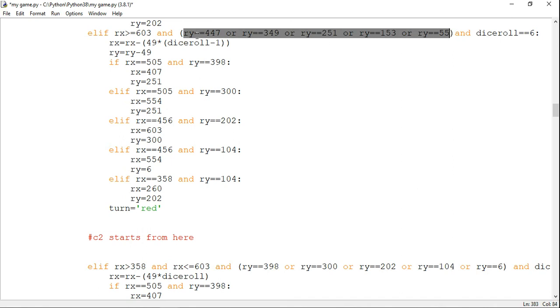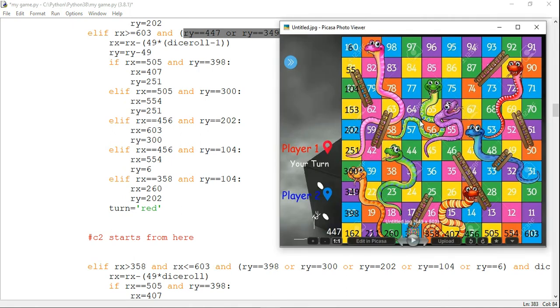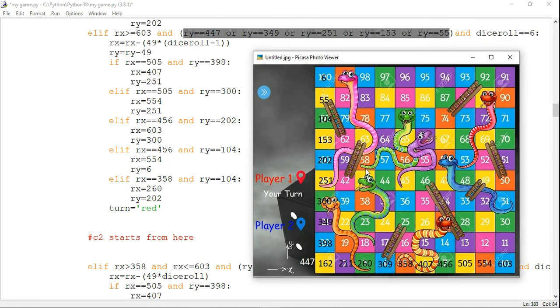See, if ry equals 447, 349, then 251, 153 and 55. That's why I have written everything in the same line, so it will obviously move to all of these locations, so you don't have to write anything else. Just write ry equals 447 or in this way.